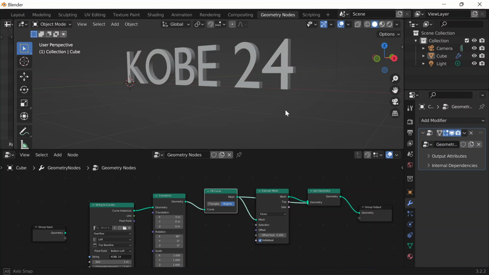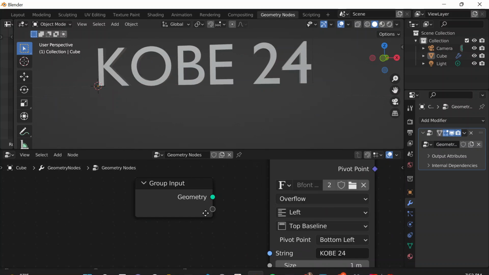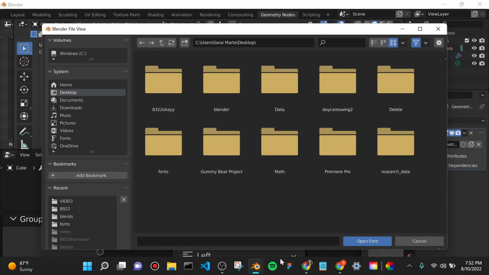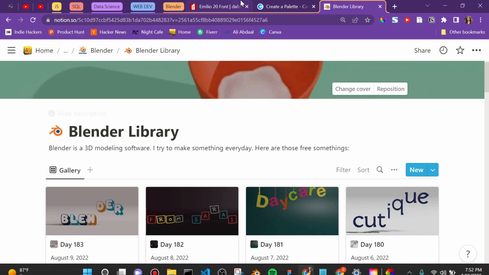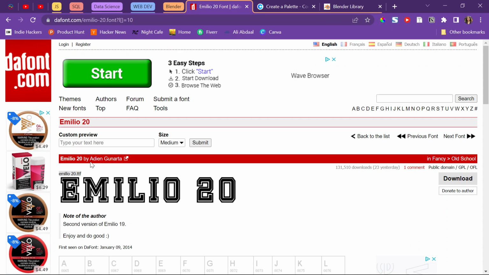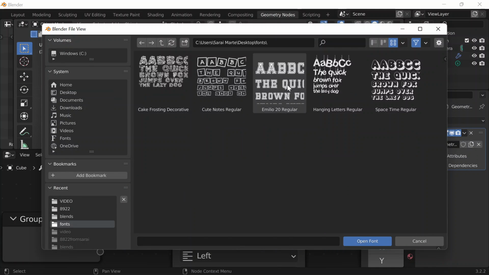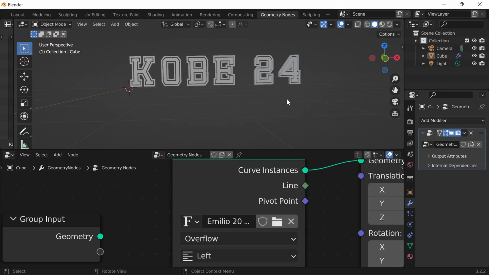So nice, right? And then onto the font, I'm going to just go back to the string to curve node and go to the folder. And I downloaded this font from thefont.com. It's Emilio 20 by Adian Gunaldan. Sorry if I pronounced that wrong. But yeah, I downloaded it. I have it over here on my desktop. Let's see where it is. This one over here, and now it's looking like this.